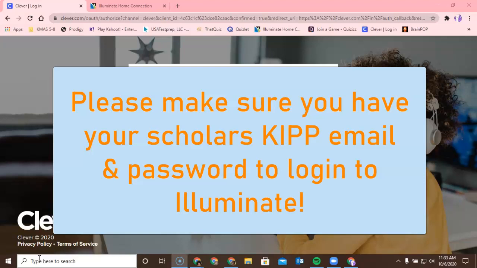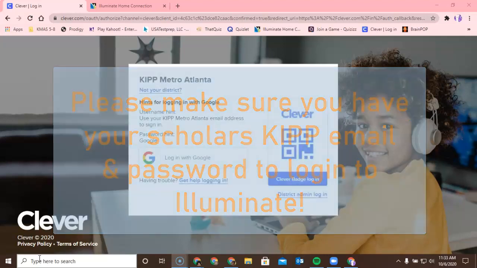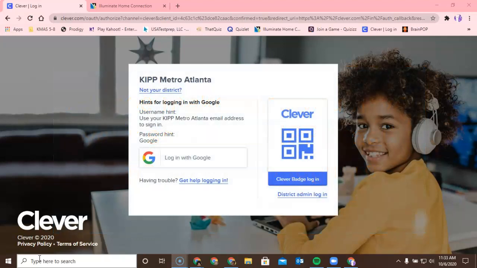They use both of these to log into all of our Google programs and to log into their Chromebook. Please make sure you have your scholar's KIPP email address and your scholar's KIPP password. So let's go ahead and get started.